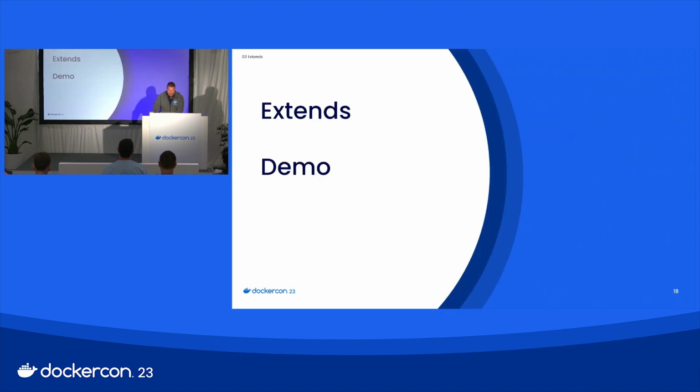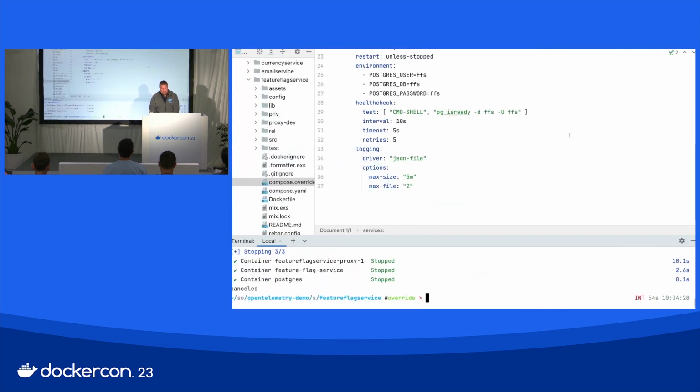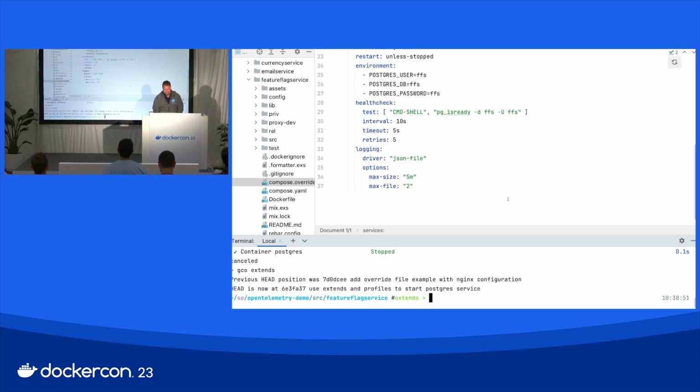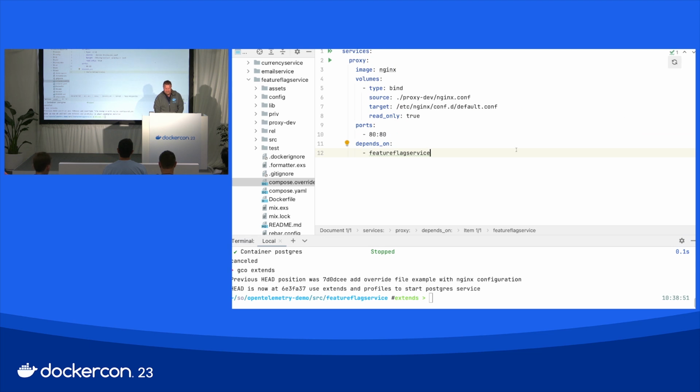Okay, so let's do a demo. Up, extends. So what you will see is that I keep my compose override file for the Nginx bits, okay?